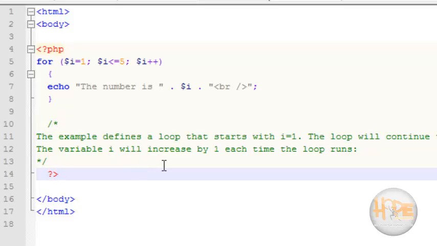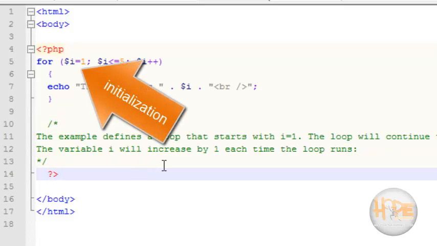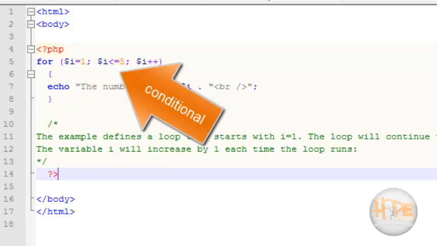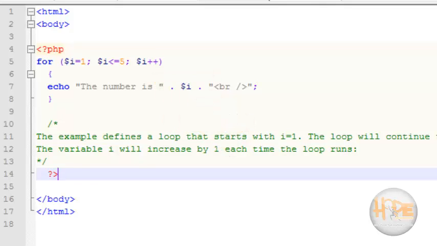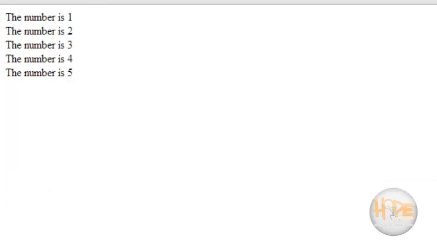The example defines a loop that starts with $i equal to 1. The loop will continue to run as long as the variable $i is less than or equal to 5. The variable $i will increment by 1 each time the loop runs. Let's see the output. So this is the output of our for loop.